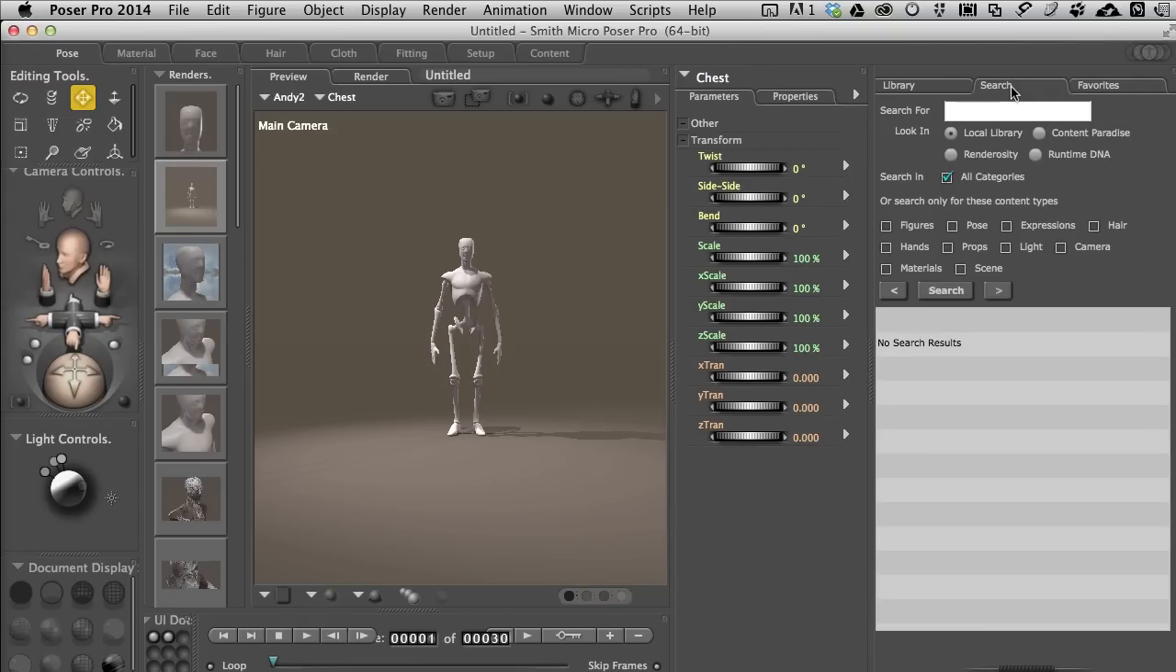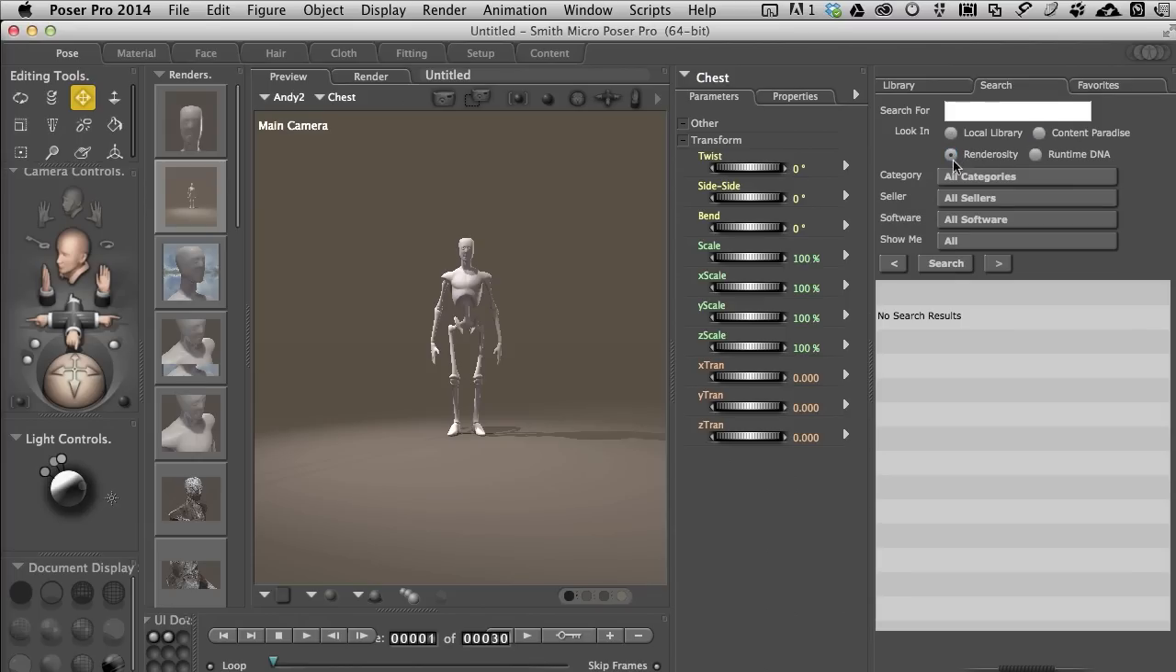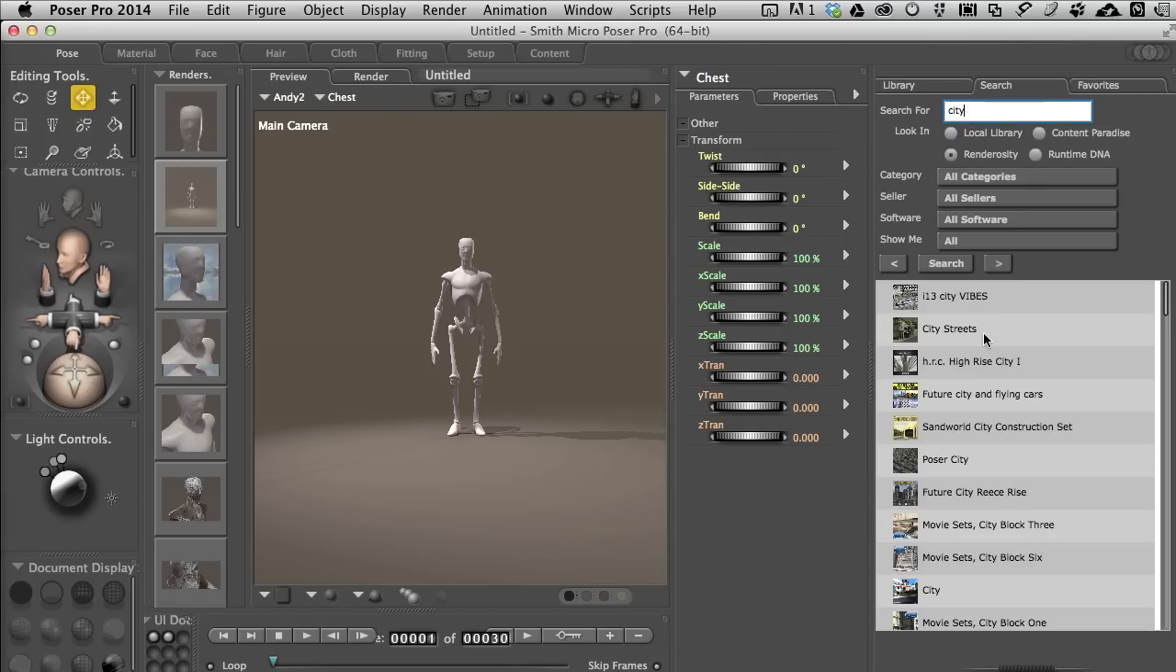There is a search tab right up here, and you've got the options here for local library, but notice you've also got options for Renderosity and Content Paradise. So if I wanted to look up something for, like, a city, I could simply select Renderosity, choose City, click OK, and it's going out to the web and finding things for me that I could purchase.